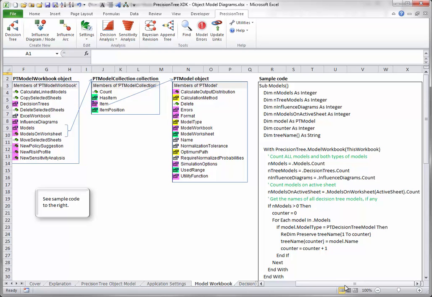The sample code illustrates some possibilities. After counting models, it checks whether each model is a decision tree model. Right here it checks, and if so, it captures the name of the tree in an array of tree names.